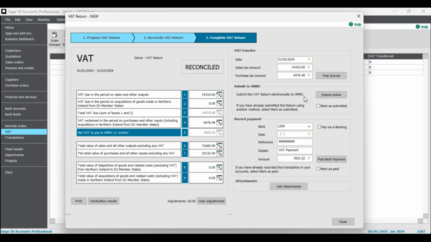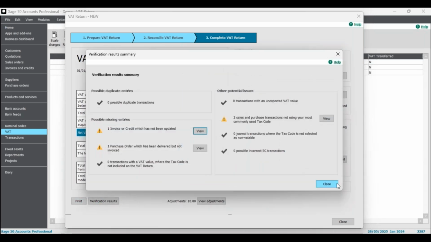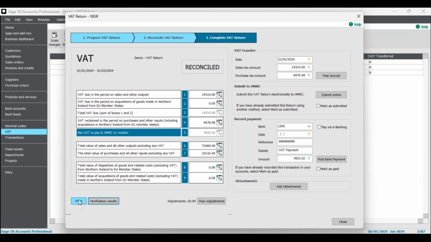And this window is going to pop up, VAT reconciled, like an old stamp in the olden days, accepted. So it's all done and dusted. You've now reconciled your VAT return. You can still drill down into sections here, left-hand side, and have a look. You can still have a look at your verification results. Again, this is for your audit, this is for your record keeping. You can still print.